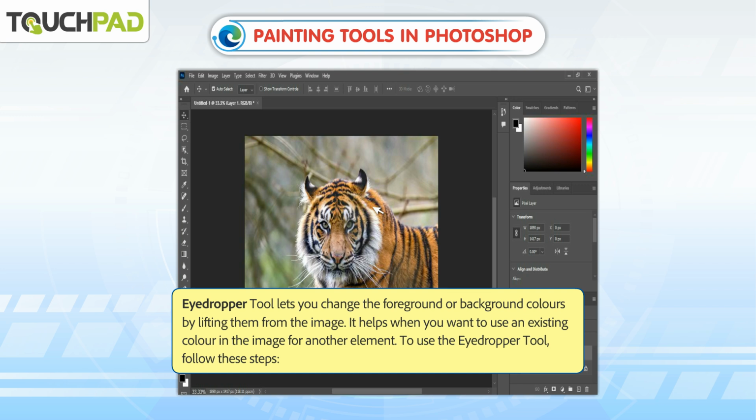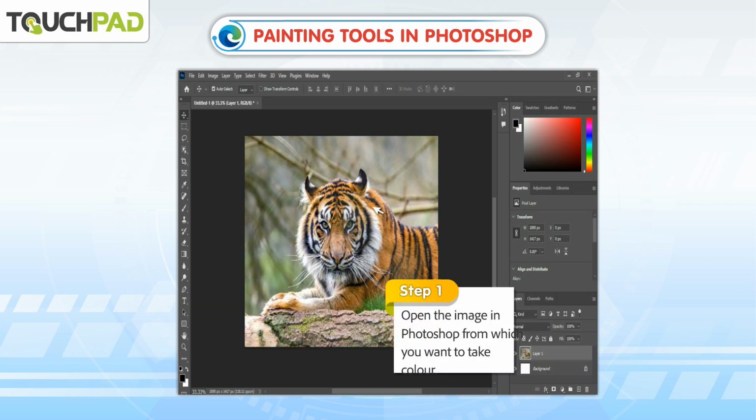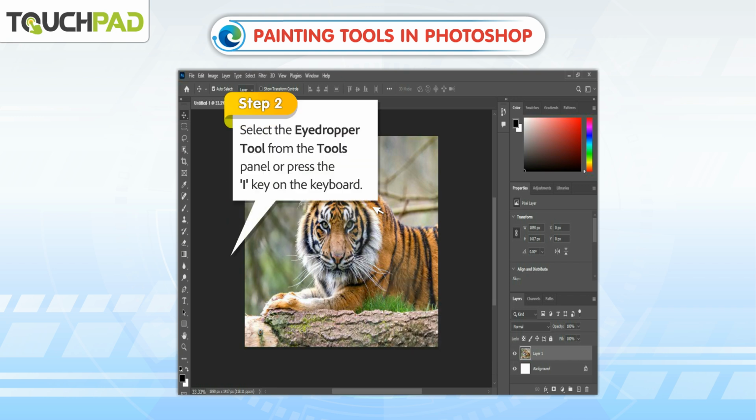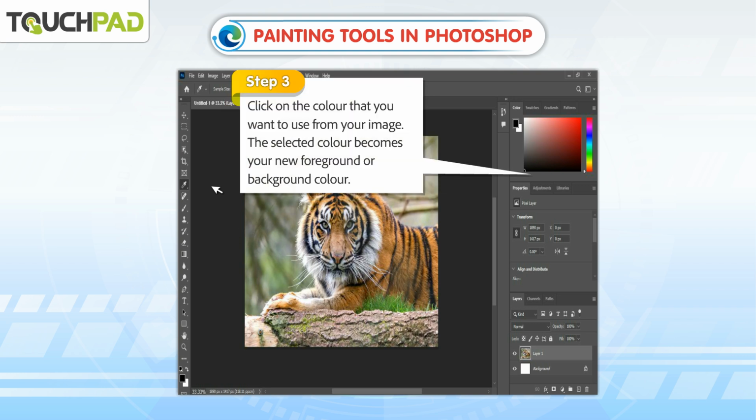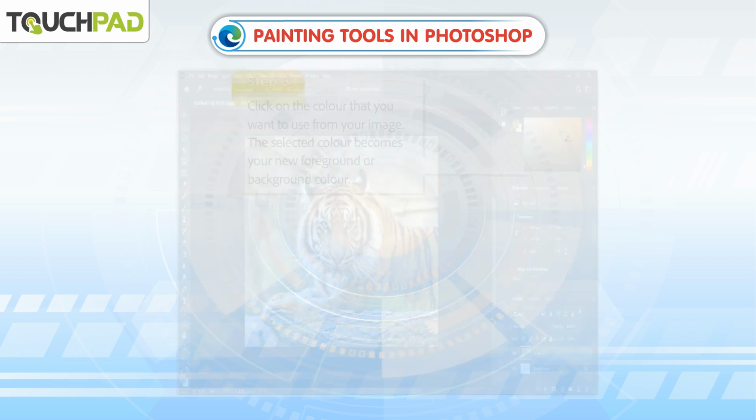To use the eyedropper tool, follow these steps. Step 1. Open the image in Photoshop from which you want to take color. Step 2. Select the eyedropper tool from the Tools panel or press the I key on the keyboard. Step 3. Click on the color that you want to use from your image. The selected color becomes your new foreground or background color.